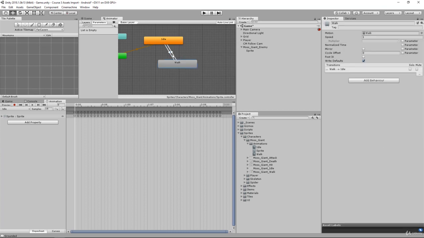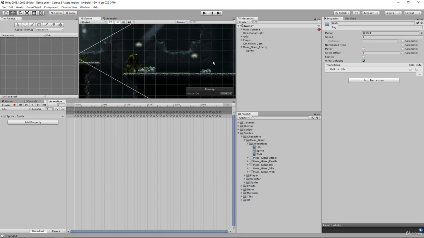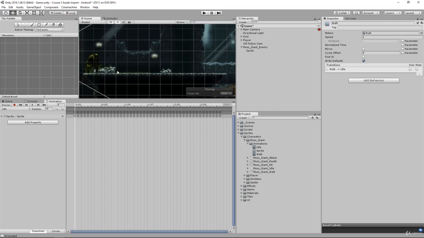Then once we're in walk, when do we want to transition back to idle? Well, we'll tell it to transition back to idle in our game whenever we want it to. So I'm thinking the behavior that we're going to want is, it's going to start here and walk towards the end, and then it's going to perform its idle, and then it's going to walk back towards the end over here. So basically it's going to stay walking until we tell it to stop.